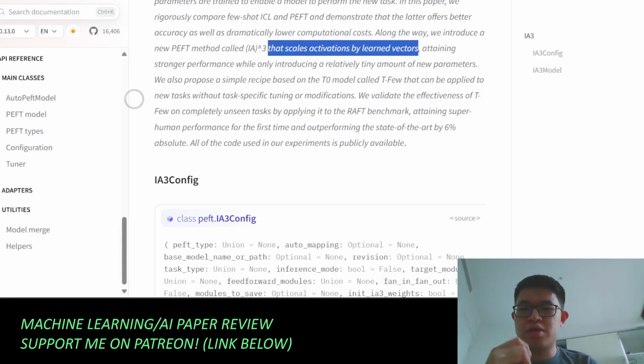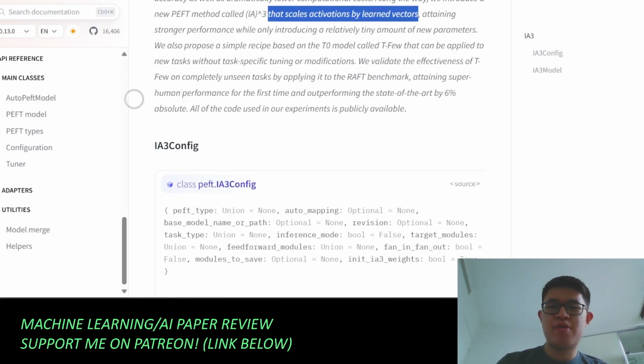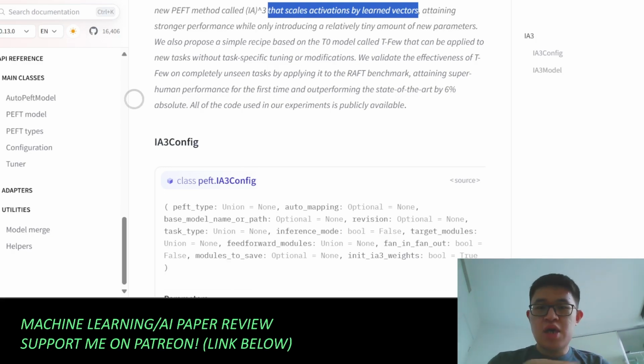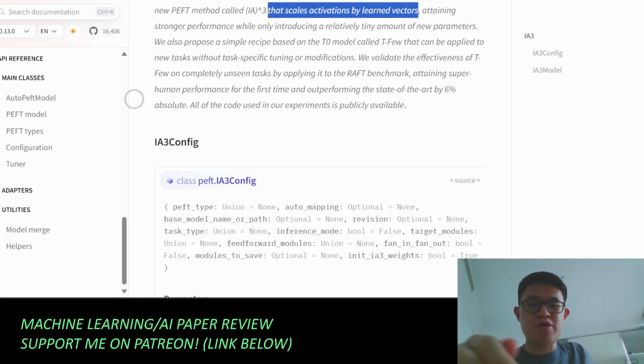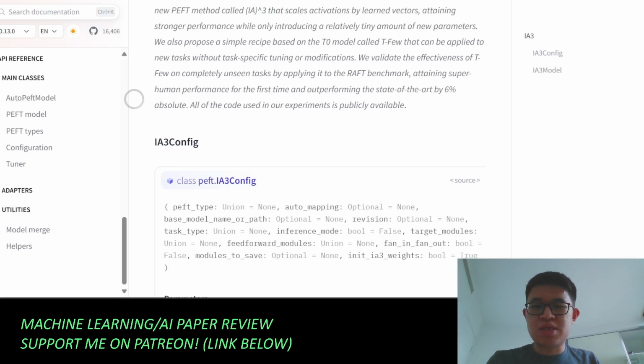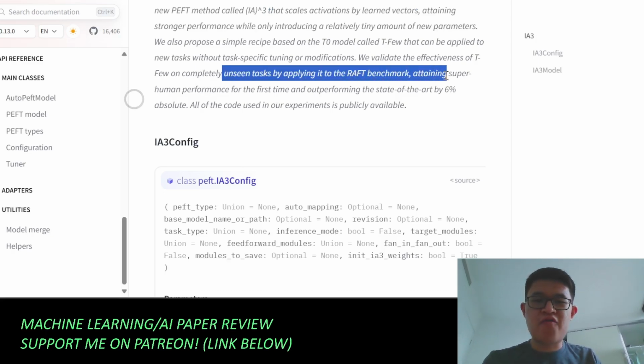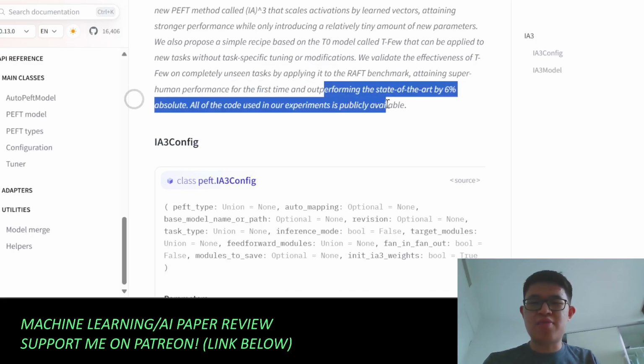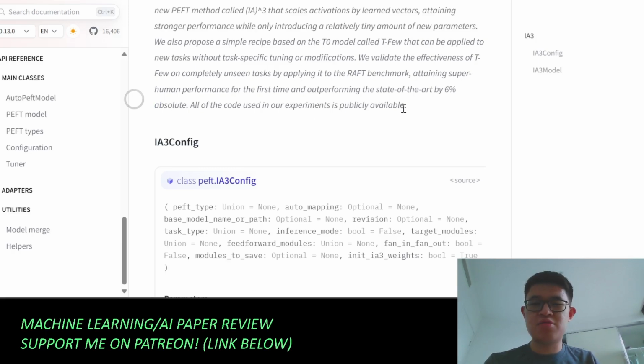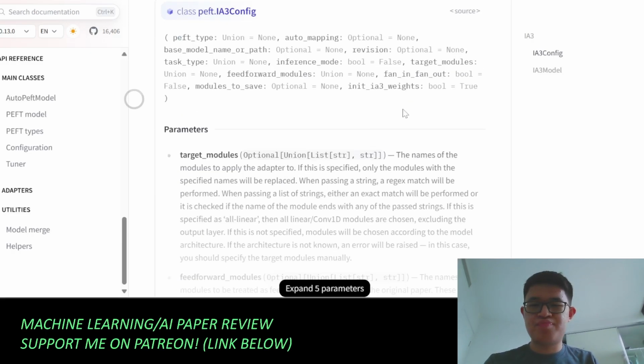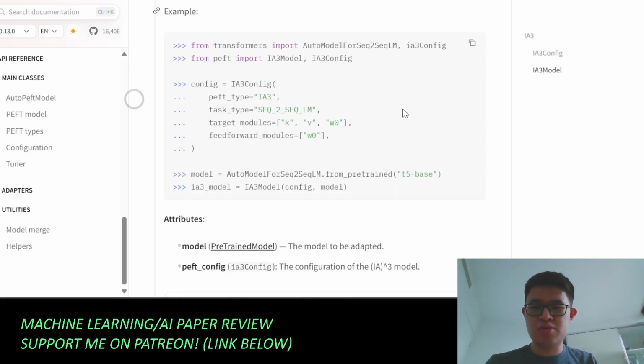All right. Attaining a stronger performance while using a tiny amount of new parameters. Okay. A new recipe based on the T0 model called T-Few that can be applied to new tasks without task-specific tuning or modification, that validates the effectiveness of T-Few on completely unseen tasks by applying it to the RAFT benchmark, attaining superhuman performance, outperforming the state of the art by 6%. Right, and the code is available. Okay, so let's see how they implement this.